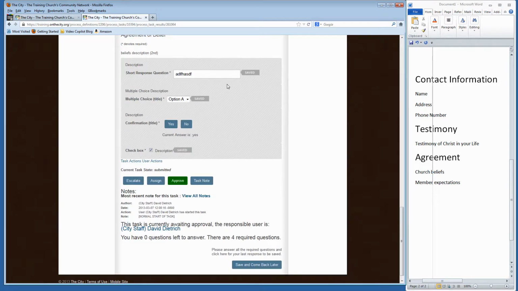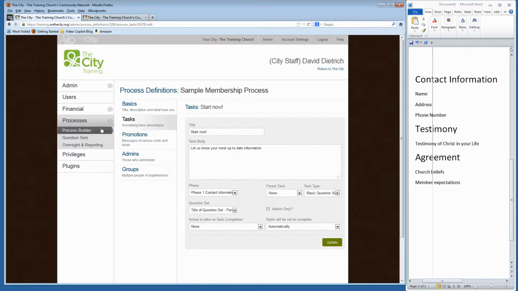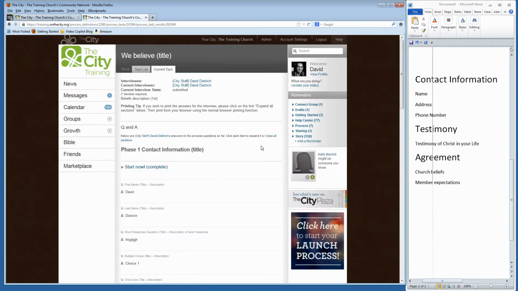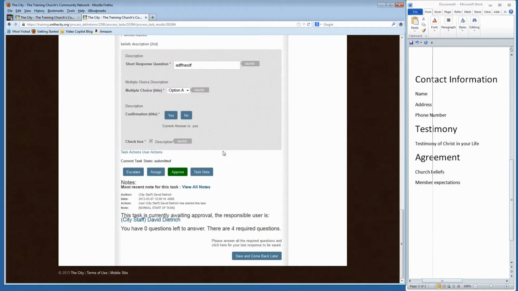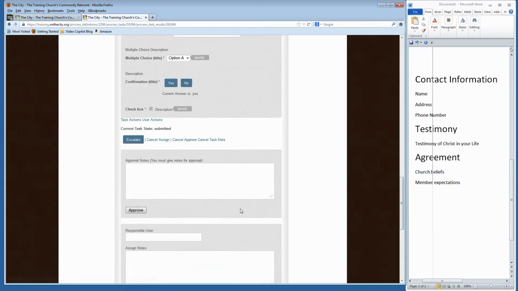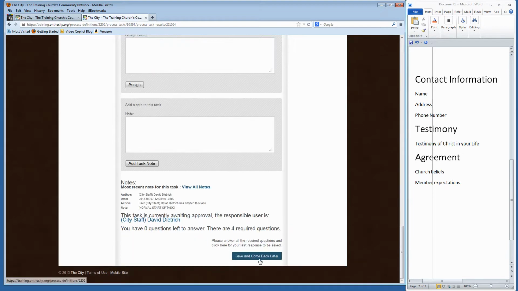And then once all those questions are answered, the process administrator that you assigned over here, the process admin, is going to get the email. It's going to be notified that someone is waiting for a process to be approved. They'll come in, they'll see this screen, so they'll see all their answers and the different steps, and then they'll be able to approve, escalate, assign it to someone else, or add a task note, any of these kind of things. So we're going to hit approve, and then that would approve it, and it would all be completed.